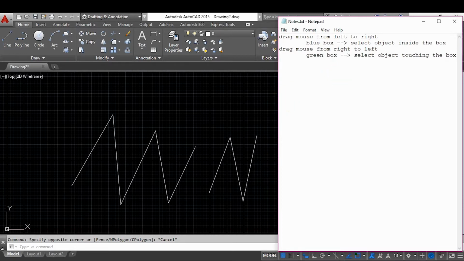And when you want to draw a line, you can either click the line symbol, or you can just press L.